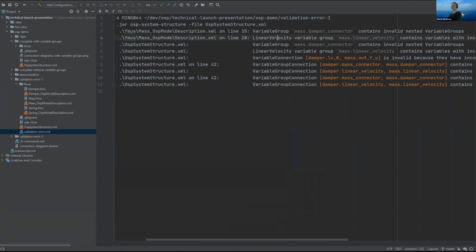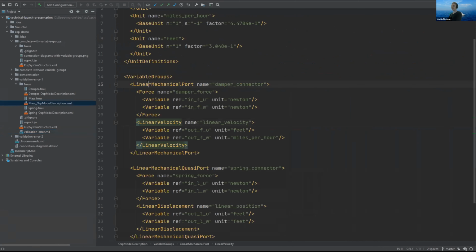So if we jump into the mass OSP model description XML, line 15, the port contains variable groups with some validation issues, and the variable group on line 20 contained variables with incompatible units, and we see that that is the case. So this is an example where using the validator and having a well-defined OSP model description XML is able to catch potentially sneaky and difficult to find bugs before you run the simulation.